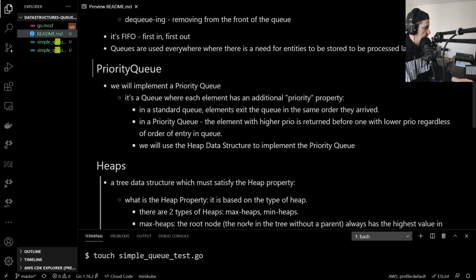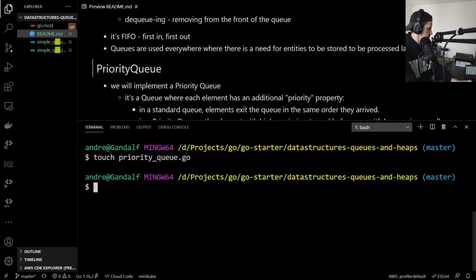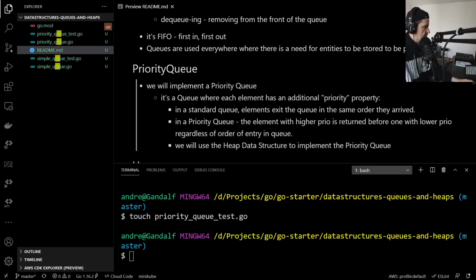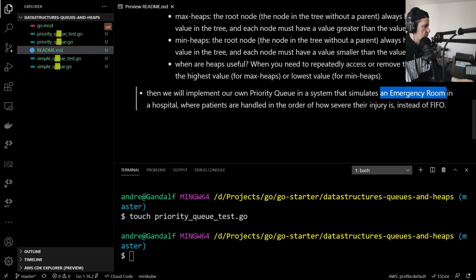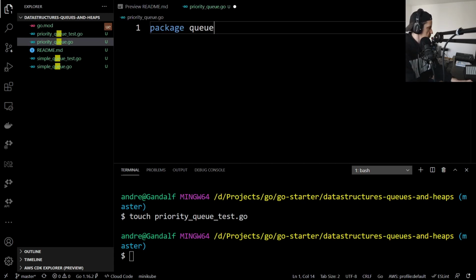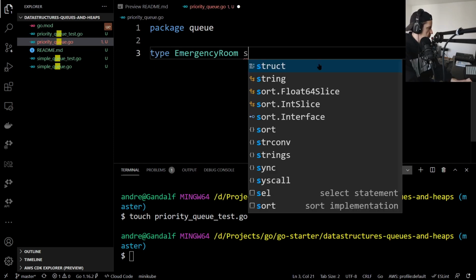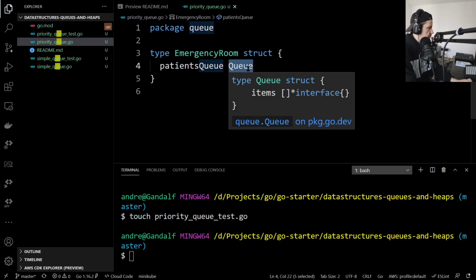So let's begin by adding a file, and then we will have a test file. Right, so basically we should implement here a system that simulates an emergency room in a hospital where the patients are handled in the order of how severe their injuries are. So let's do that. Priority queue, let's say package queue. And then we have, let's say, type EmergencyRoom, which is a struct. And it has a queue, let's call it patientsQueue. No, it's not a queue, it's supposed to be a PatientsQueue.